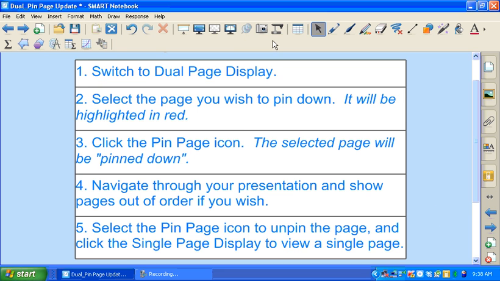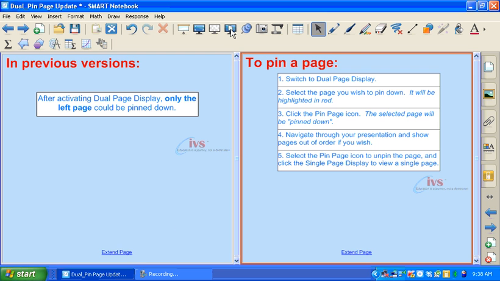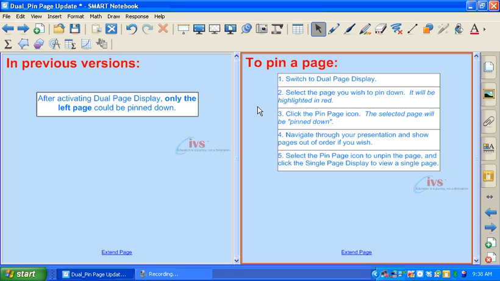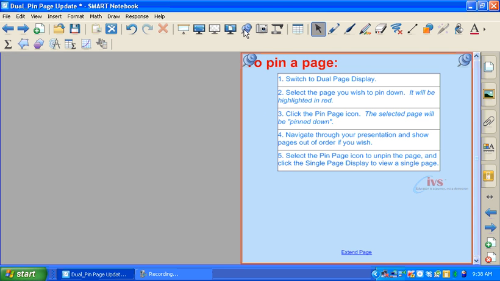So starting from the beginning, I'm going to activate dual page display. Notice when I click from page to page, the red border does appear. I'm going to click the page on the right and then select my pin page icon. Notice that two thumbtacks appear in the corners of my page, indicating that it's locked down.